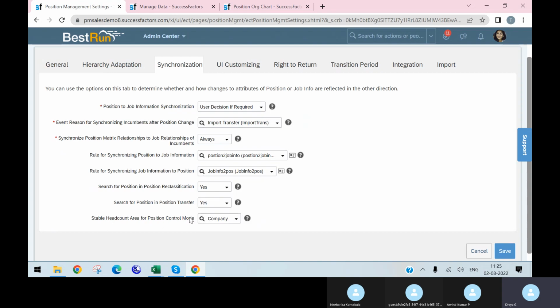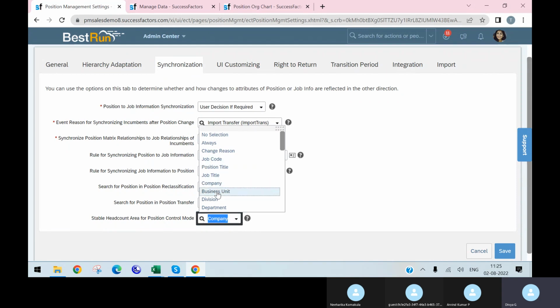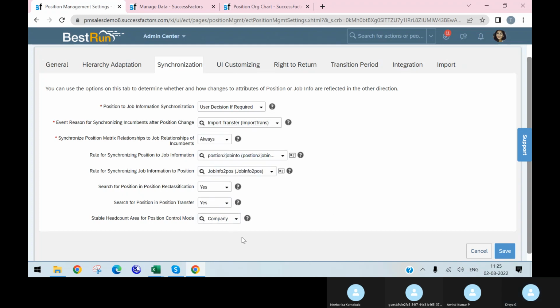If the client doesn't require it, then we'll keep it as no. How many headcount areas for position control mode: do you want to show the complete company, or only the business unit, or only the job code? Change reasons, that also we can monitor from here.